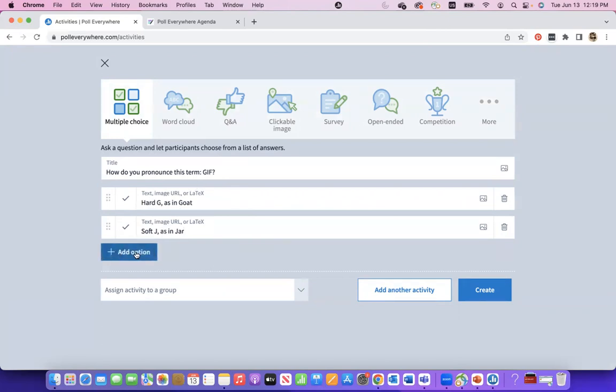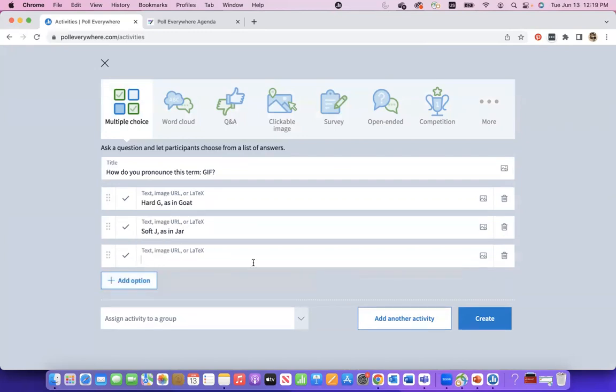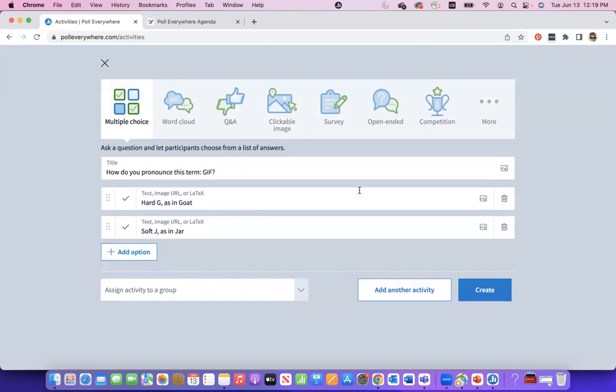If there were more options I wanted to make available, I could hit add option here and another field would show up so that I could add it to my poll. In this case, I don't know any other ways that people pronounce this. So I just want these two options. I'm going to hit this trash can icon right here to delete that third answer choice. You can also see this little icon here. This is for if I wanted to add an image to these particular answers. So if I had a picture of a goat for some reason, I could upload it there. Same thing with a jar, I can upload the image there.